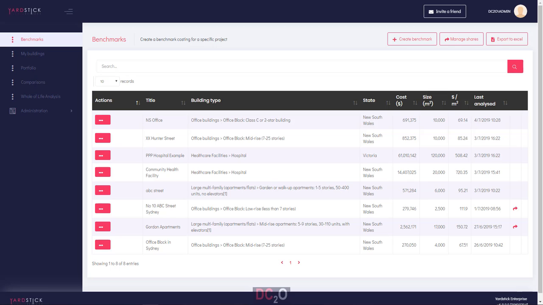Today we're going to take a look at how easy it is to estimate the operational cost for a property using Yardstick from DC20. So let's start. When you log onto Yardstick, you land on the following page.